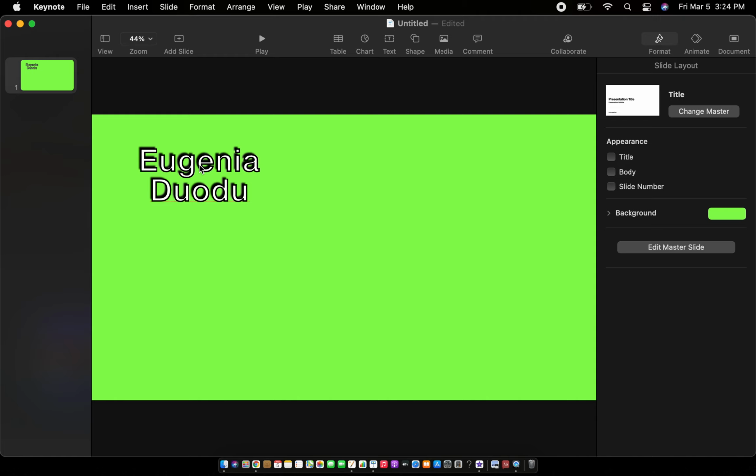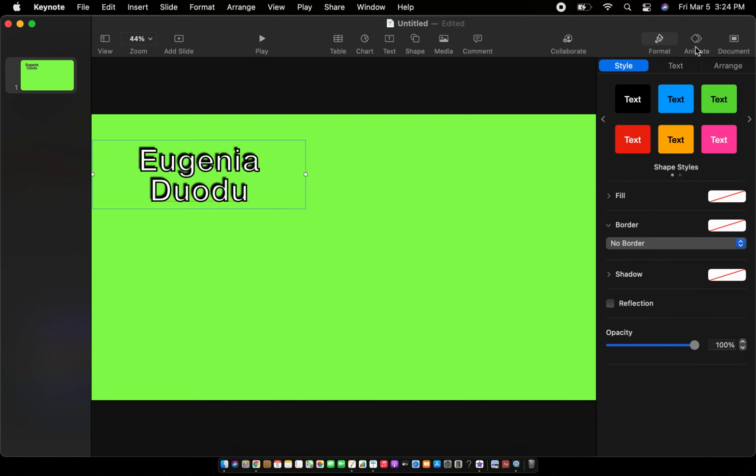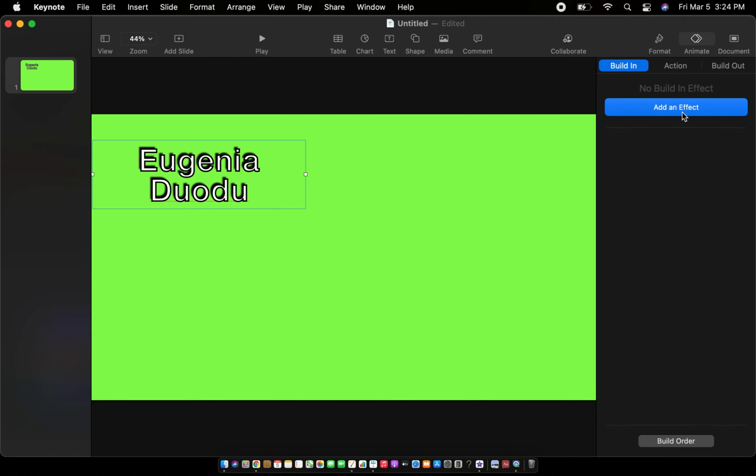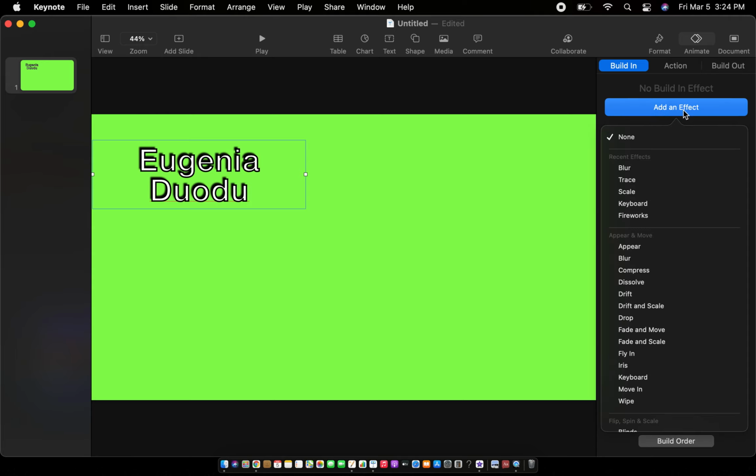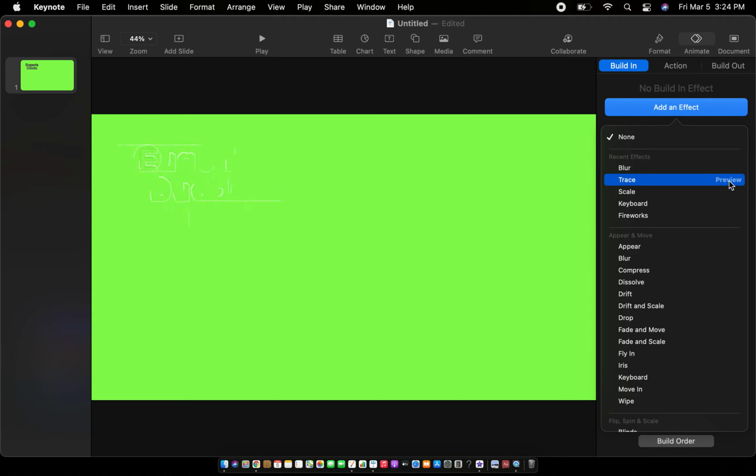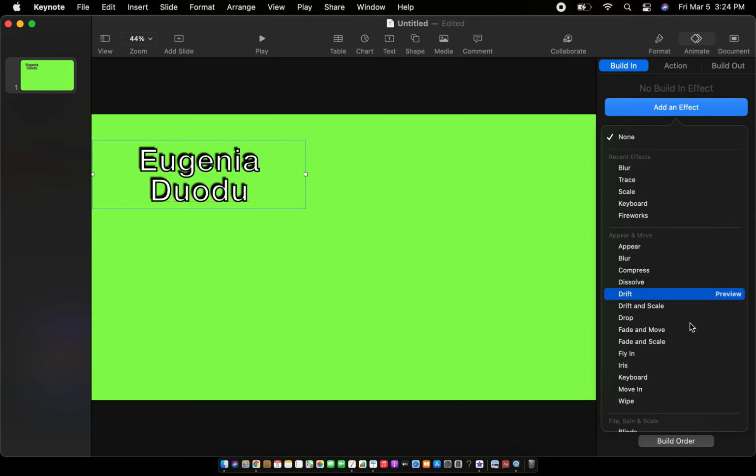So let's click it again, and we want to go to Animate. Choose an effect. And with words, I've really gotten into this particular one. It's called Trace. You can hit Preview, and so it does a really nice writing of it. But you can choose any of the ones you want. You want to make sure, though, that you're in the build in. That means entering into your screen.